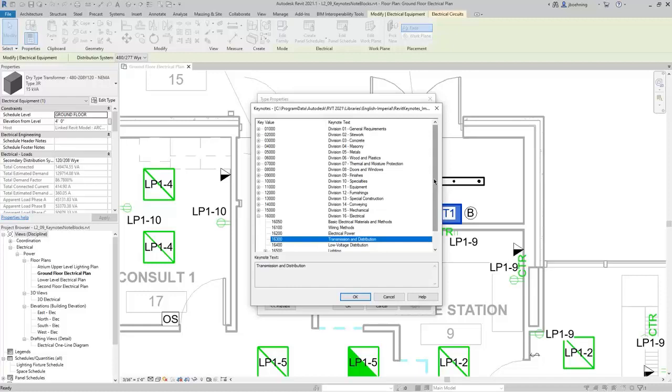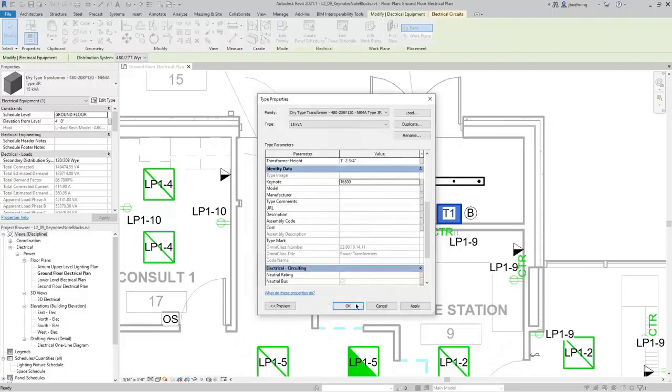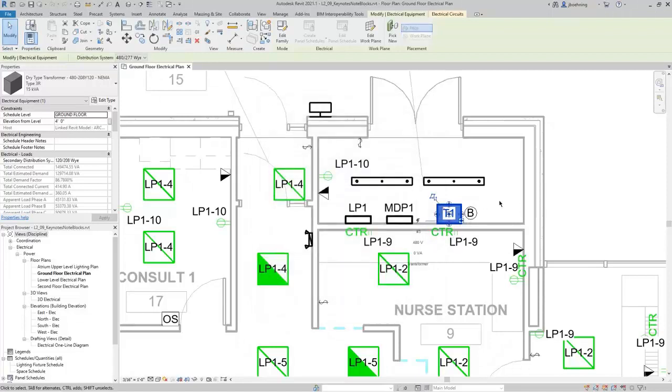Once again, the keynote tables can be customized to meet the needs of your project, and you can basically enter in whatever information you need, just as long as it follows the correct formatting. I'll click OK to close each dialog and then deselect the transformer.